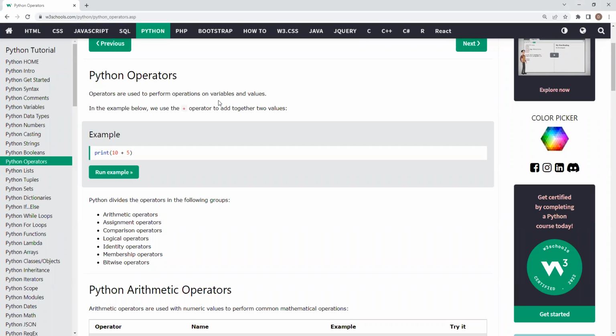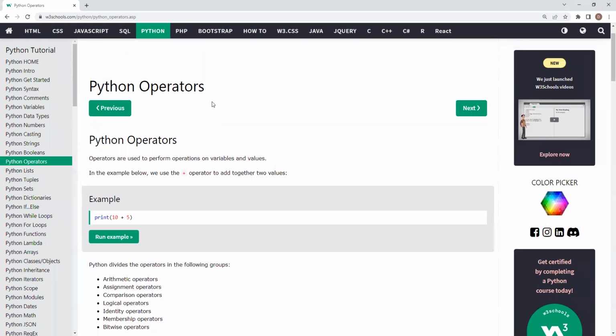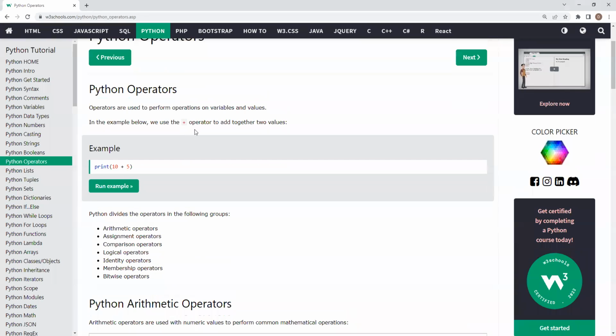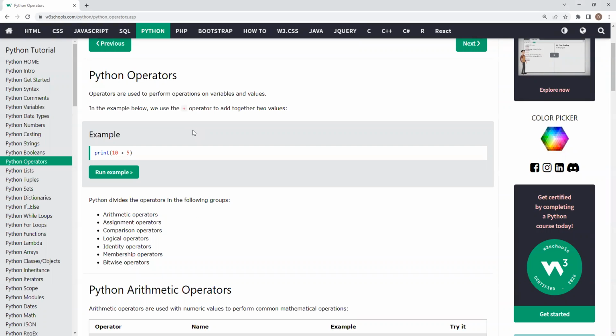Hello everyone, and today we're going to be going over Python operators on W3Schools. So let's get started. And as you can see, operators are used to perform operations on variables and values.